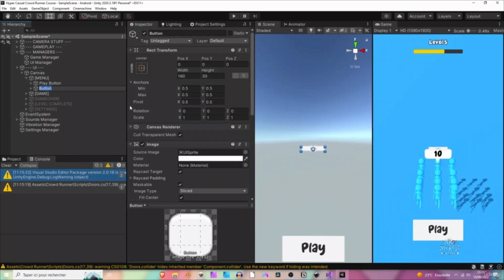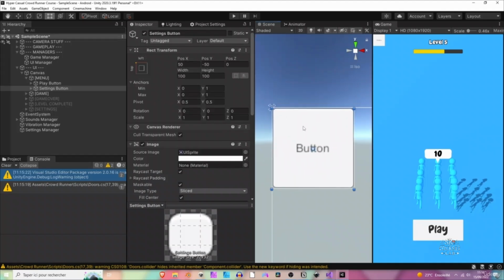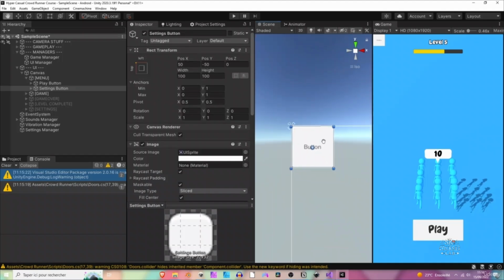Okay, so let's call it settings button maybe. All right, let's make it 150 by 150. No, it's too big. Let's make it 100 by 100 and anchor it to the top left of the screen like so. So let's press F to focus it. Okay, we might move it a bit. Okay, like maybe, yeah, 100 and minus 100 on the Y position.